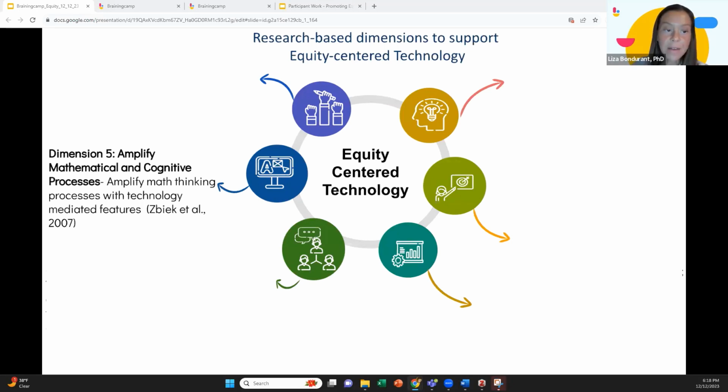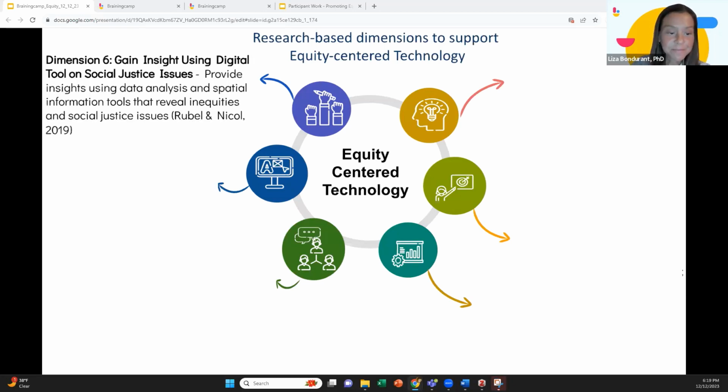All right, and dimension 5 is amplifying mathematical and cognitive processes. So there, to me, amplify means like extend. So I guess enhance, right? Enhance, make the learning experience better than it would be without it. And the last one is gaining insight using tools on social justice issues.